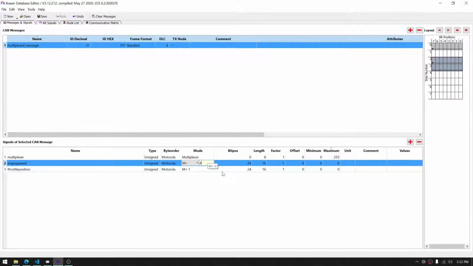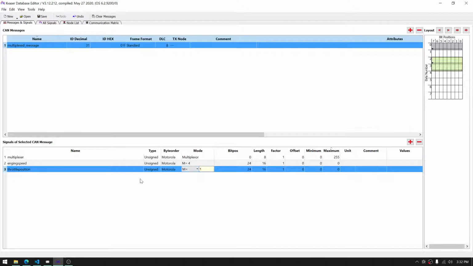So if it needed to be a 4, if my multiplexer value was 4, so if my first byte value returned 4, engine speed would be shown here. And then if it's 1, it would show throttle.